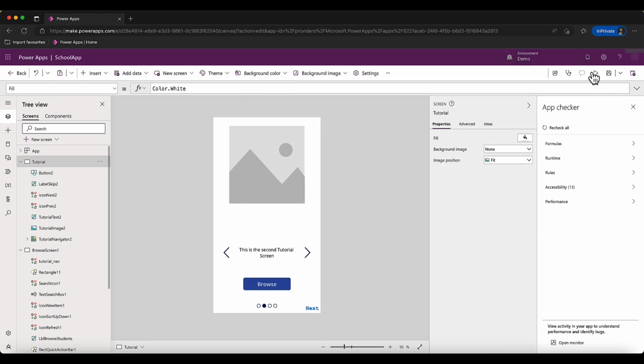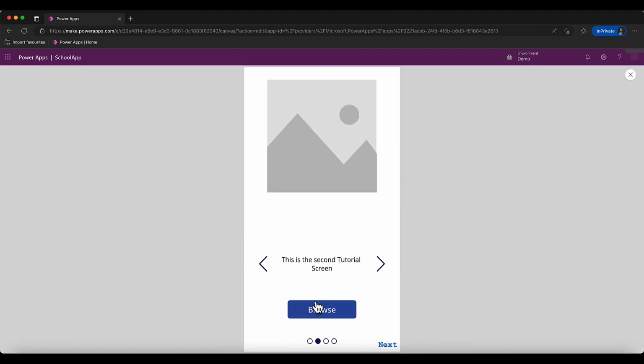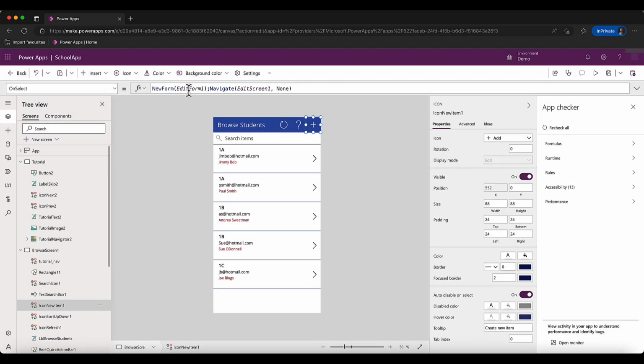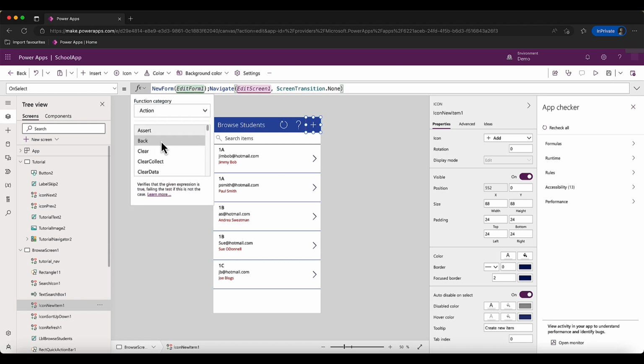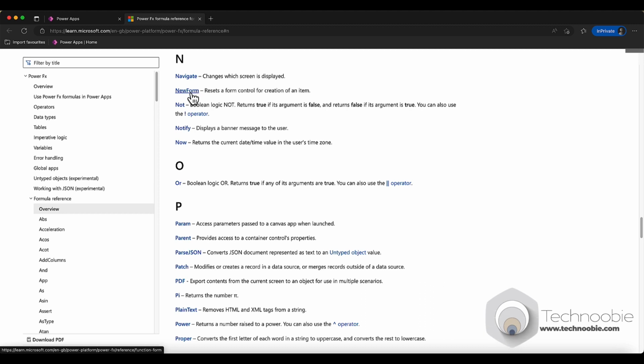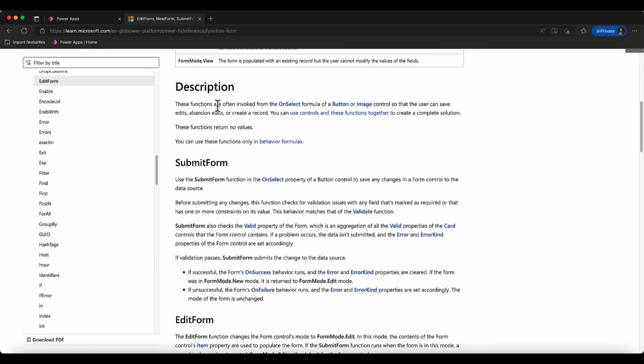When we preview this and click the Browse button, we can see that it brings us to the Browse Student screen. If we wanted to learn more about the use of specific functions, we can access the documentation easily from within Power Apps. Simply click on the FX drop-down menu and click Learn More here at the bottom. This brings us to the Power FX formula reference page. Because I selected New Form, it brings me straight to the letter N in our index, where I can find Navigate and New Form. If I click on New Form, I will find the relevant information for that function.